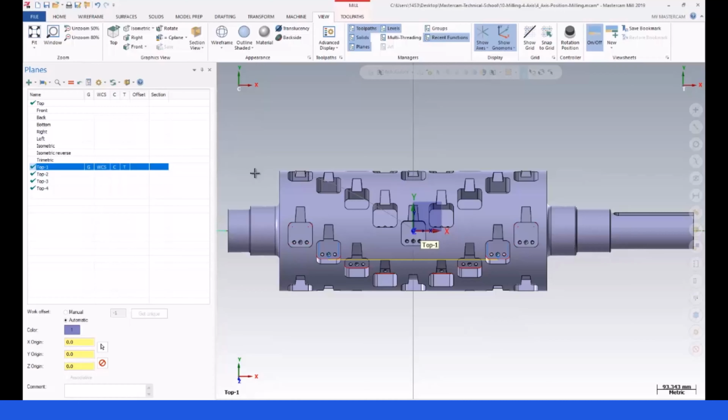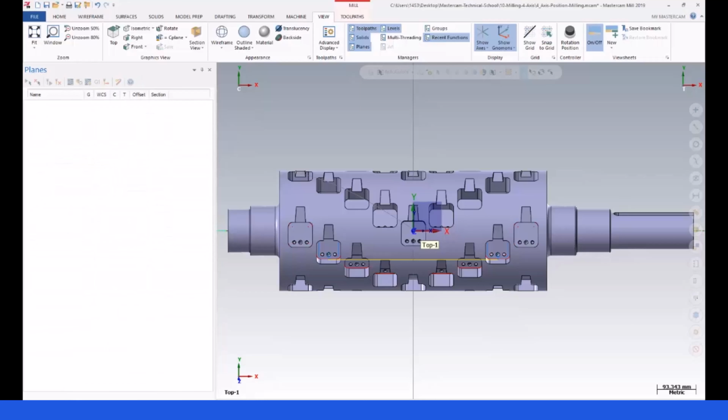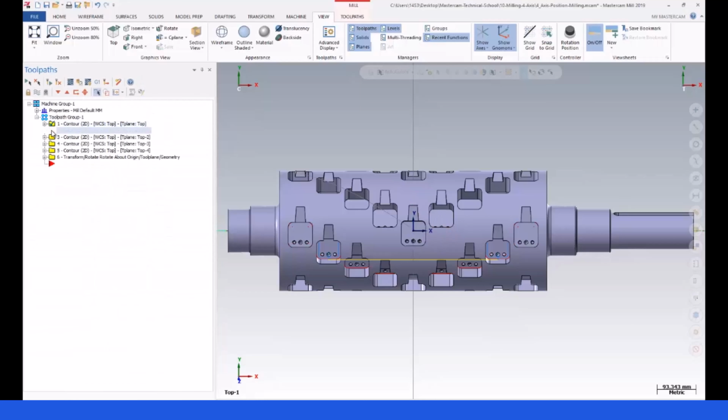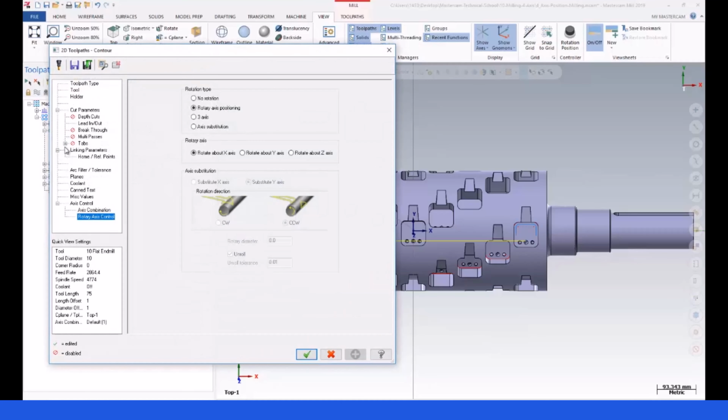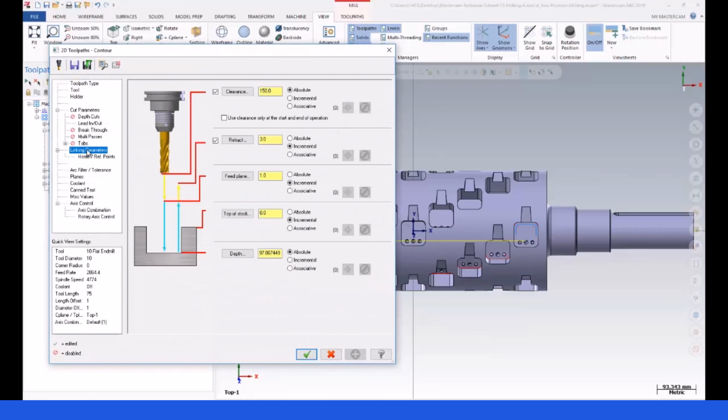But in your MasterCAM file, of course, you need to do that. Okay, after copying that VCS, I need to select my VCS, C plane and tool plane like this. After that, you can turn back to toolpath options. When I turn back to toolpath options, I need to use parameters, and linking parameters can be the same.